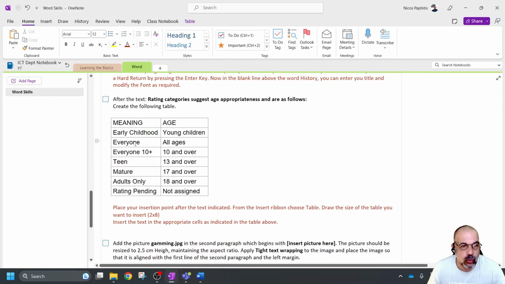Now it wants me to add all of these things here inside my table. So I'm just going to need to type these out. So I'm going to do this very quickly.